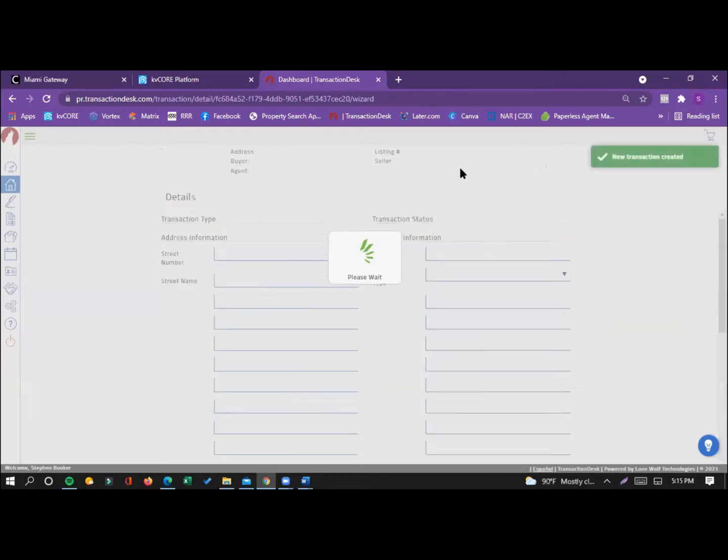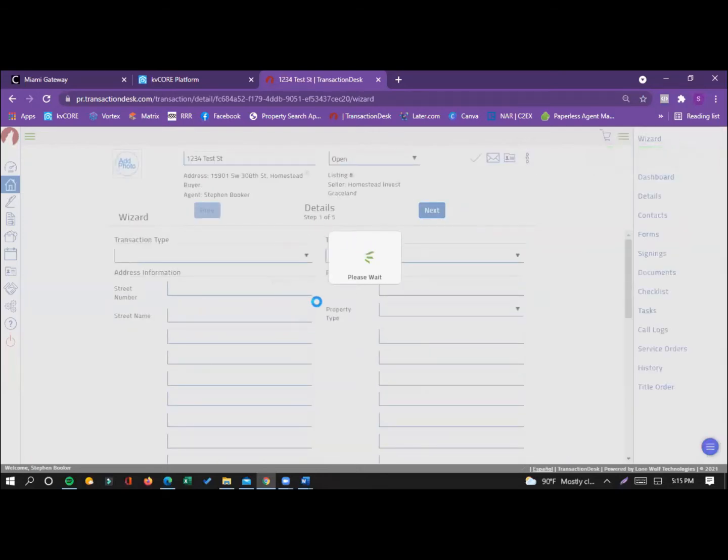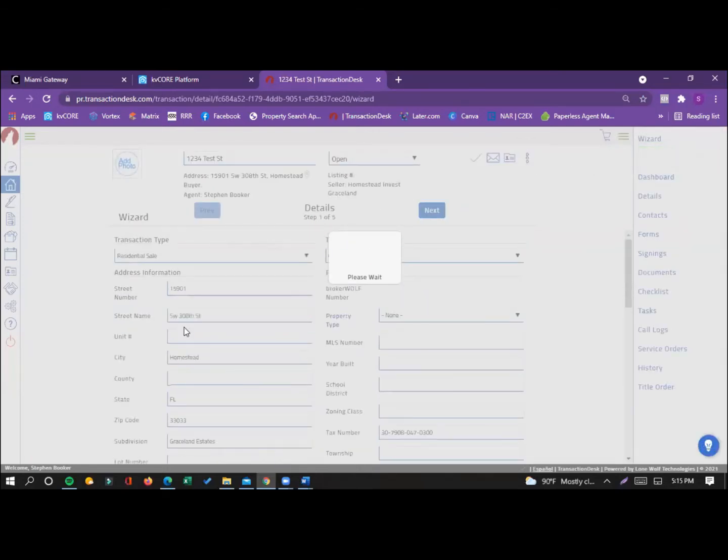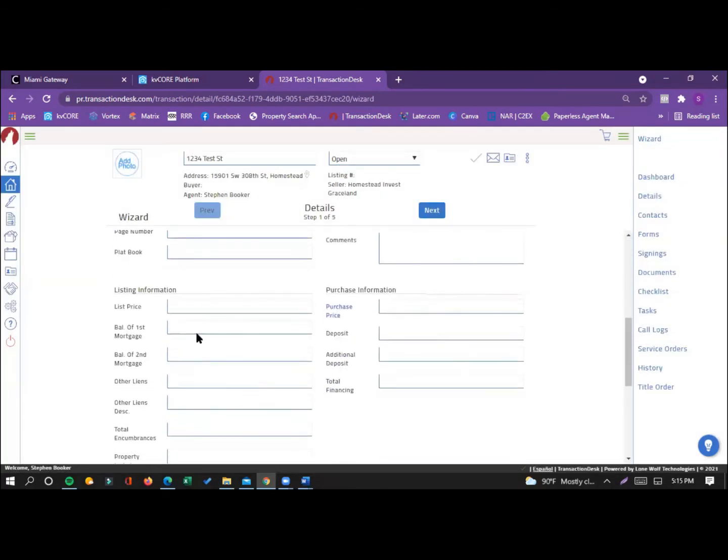So there we go. As it's loading up, this is what we call a wizard. So anything that you guys put in here will transfer to any of the contracts. So for instance, if there's something that you want to make sure that's in or out of the transaction, you can put it here. You can also put the purchase price. So if you're going to offer 350, too many zeros there. 350 for that.